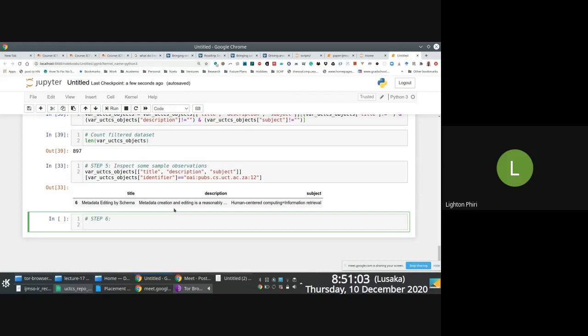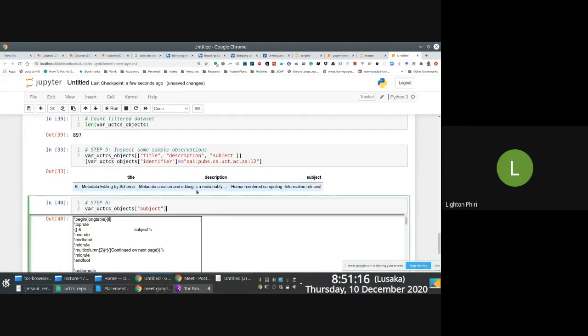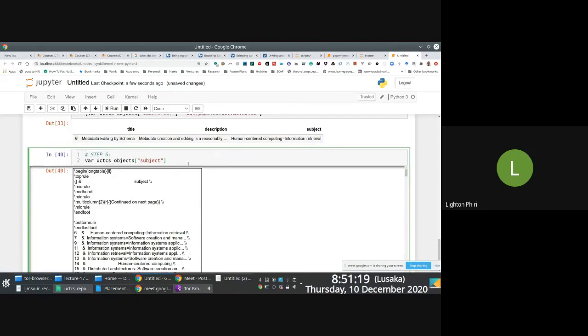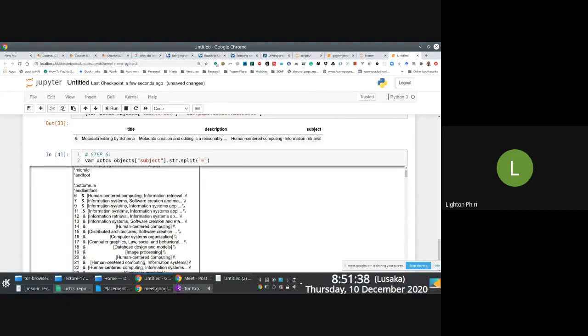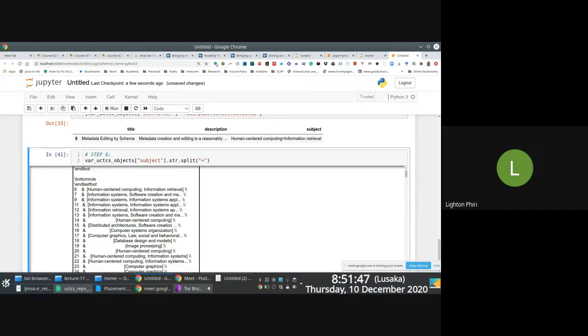And so what you can do in this case is take advantage of a couple of things, but the obvious one here is if you look at the subject, because this is equal sign separated, you can convert this to a string and then split this up using an equal sign, so that instead of your equal sign separated entries you have an array of all the different subjects, right? Okay. You see this human-centered computing, information retrieval. This has two, this has one, this has two. There'll be some that will have three or something. This is what you want.